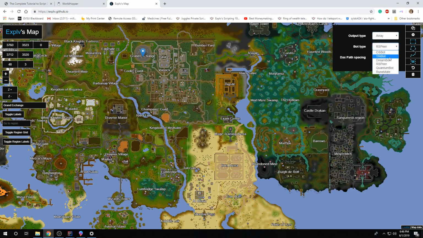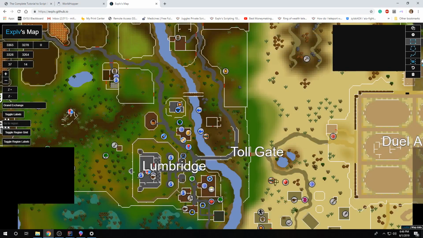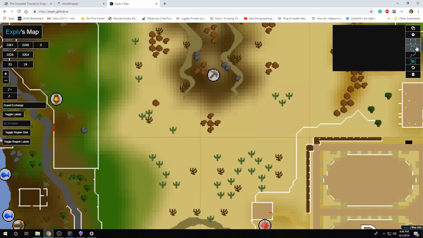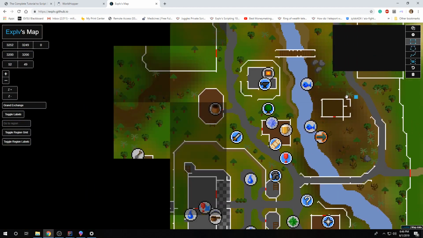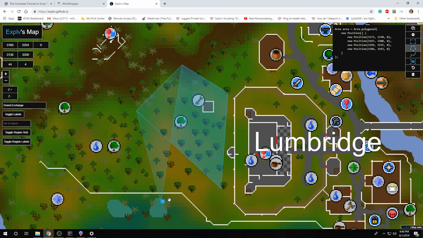Make sure you have array selected, and of course spot type as RSPeer. I think the default is OS spot. Obviously this is an RSPeer tutorial, so select RSPeer. And then you have various different area selectors here. We're going to do Lumbridge. Let's do something a little cooler than just a rectangle. Let's grab this, it's called poly area, and select an area with some trees, and this is going to be our wood cutting area.